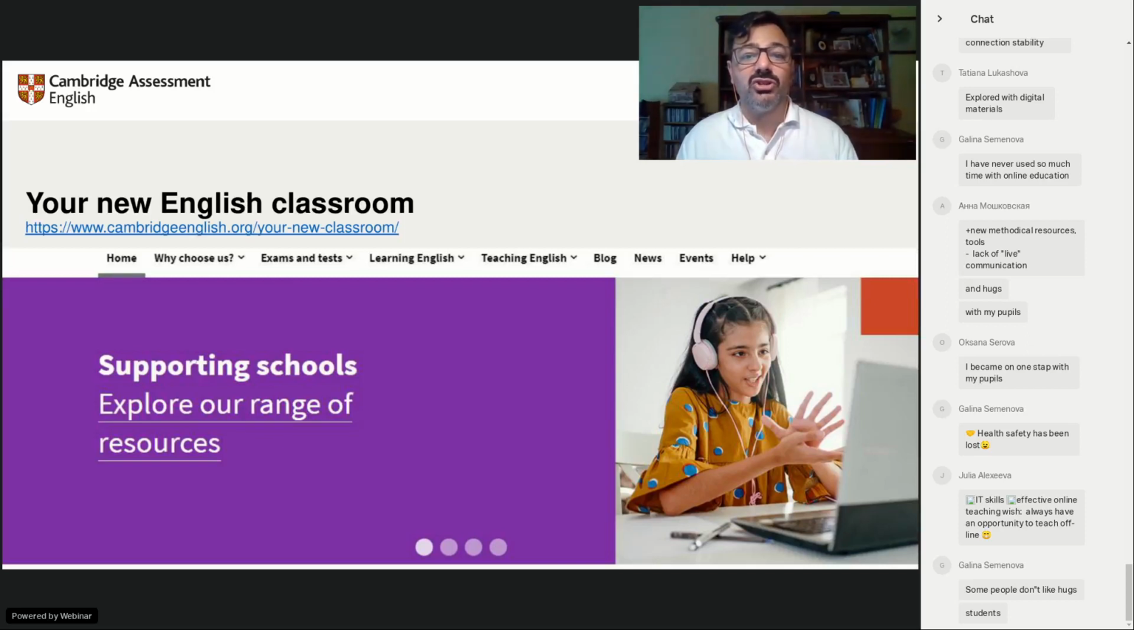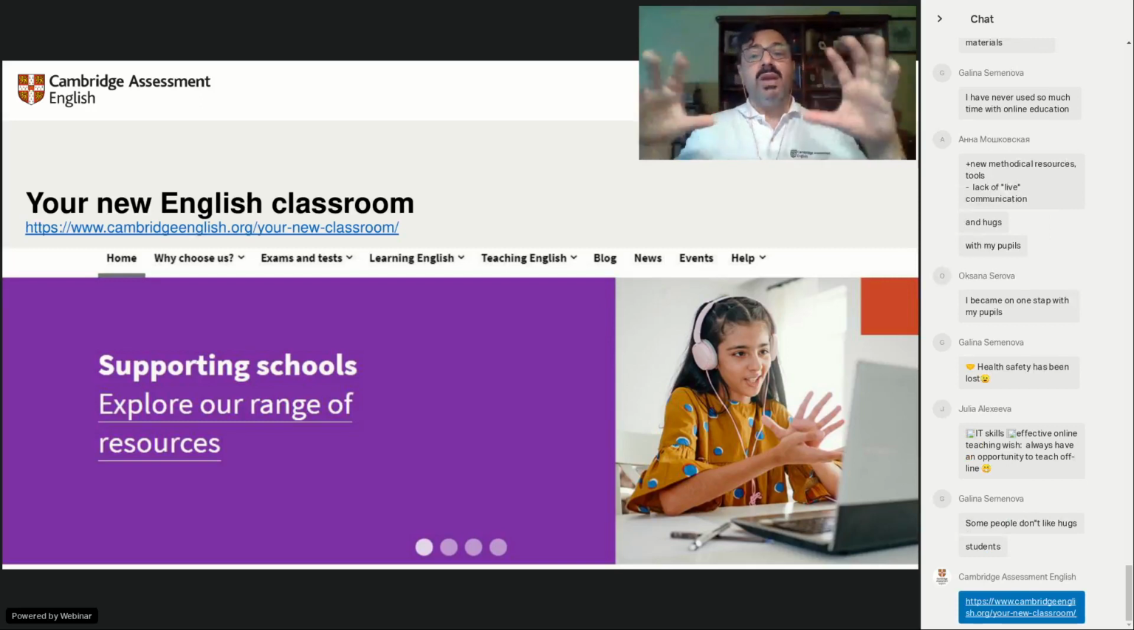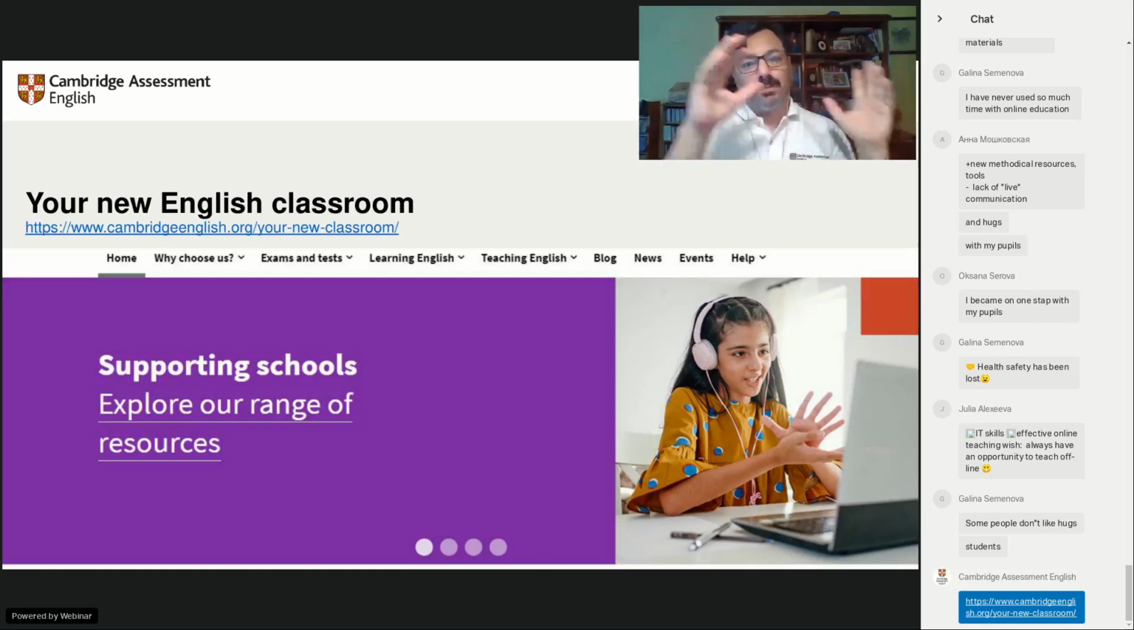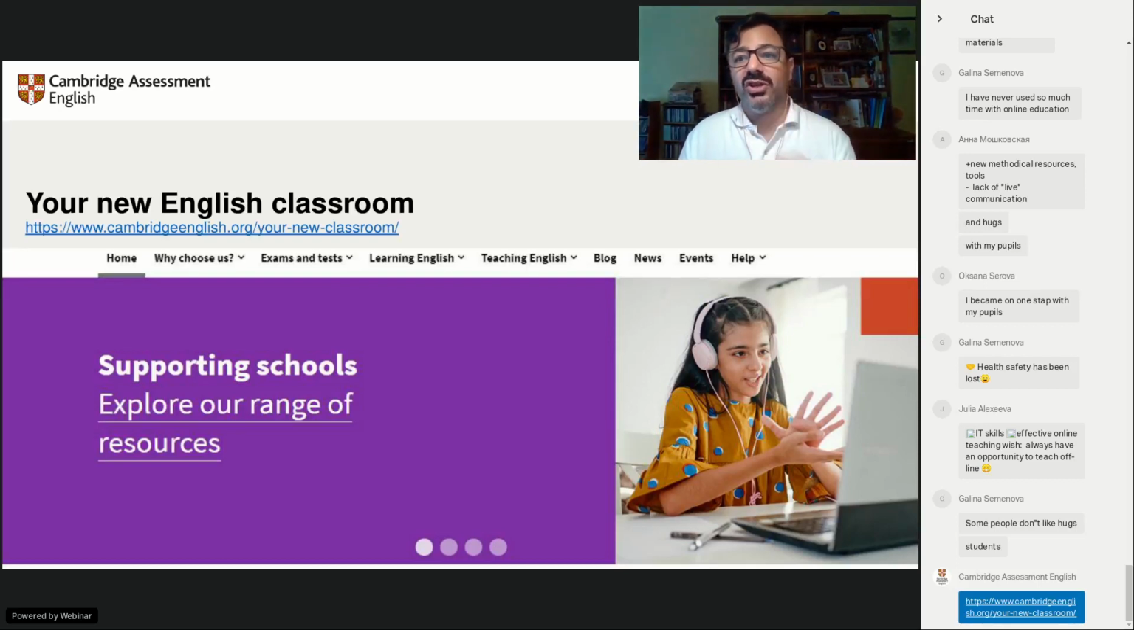If you go to the cambridgeenglish.org website, you will see this big purple banner. It's actually the first thing you will see: supporting schools, explore our range of resources, and that banner is going to lead you directly into this section where we have put together most of the resources, many of the resources that we have produced for teachers, and also all of the resources that are about teaching online and teaching in this new context.